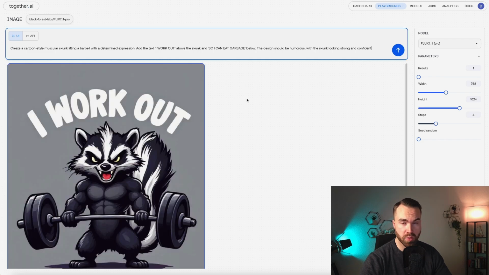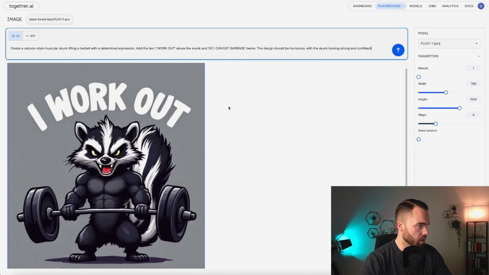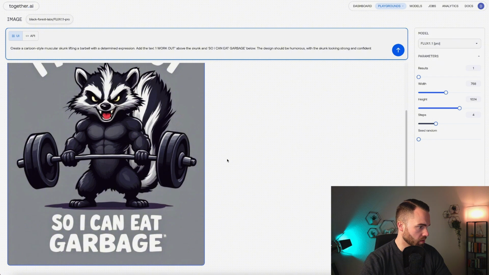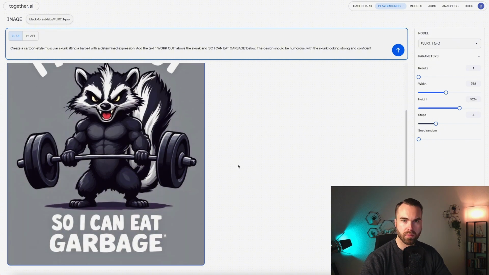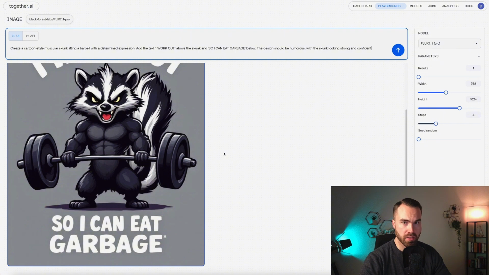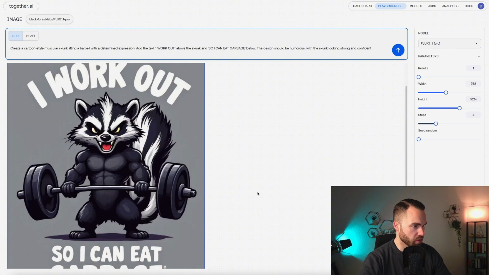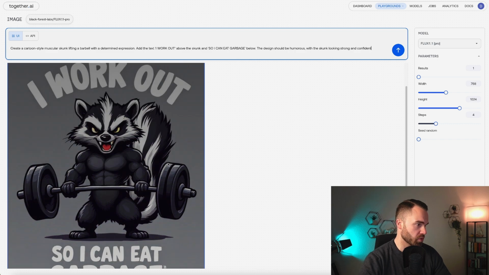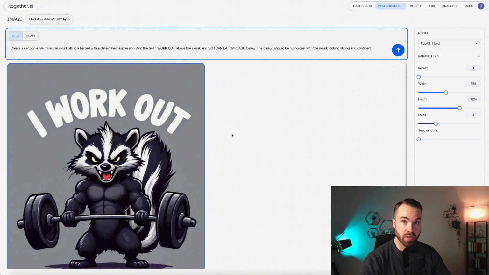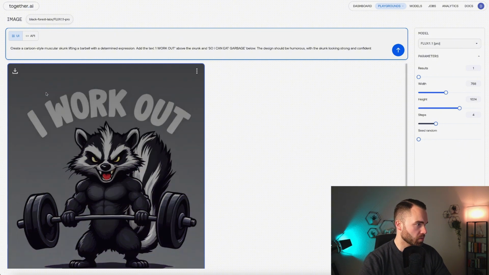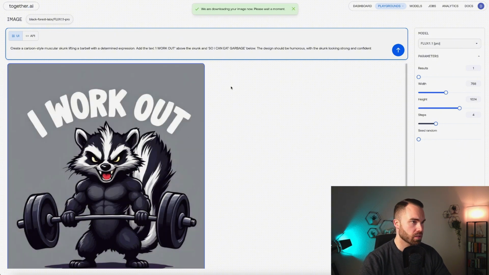And here we are, and by the way it's really fast. And it looks amazing. I work out so I can eat garbage. It's nearly perfect. I don't know what that is. Yeah, it looks amazing. And we didn't really specify that, but it already generated the design with the gray background. And that's basically perfect because it makes it really easy to remove the background. If the background would be black, it would be very hard to remove these parts of the graphic, or you would get many errors. So to save this image, you just go over this image and click this icon right here, and then it gets downloaded.